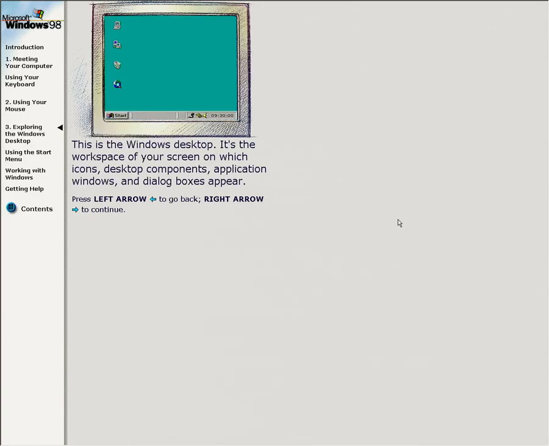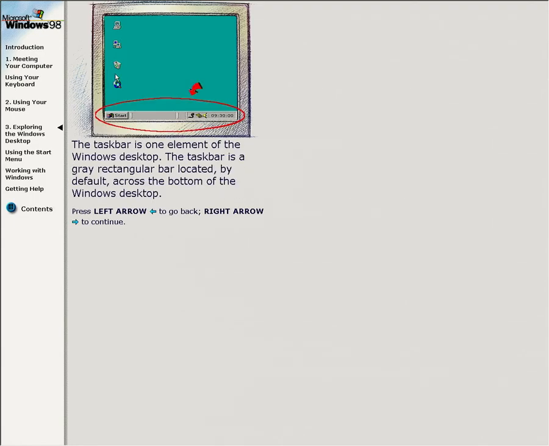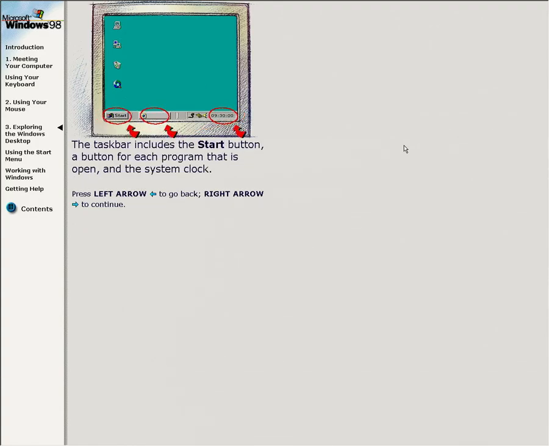It's the workspace of your screen on which icons, desktop components, application windows, and dialog boxes appear. The taskbar is one element of the Windows Desktop. The taskbar is a gray rectangular bar located by default across the bottom of the Windows Desktop. The taskbar includes the Start button, a button for each program that is open, and the system clock.